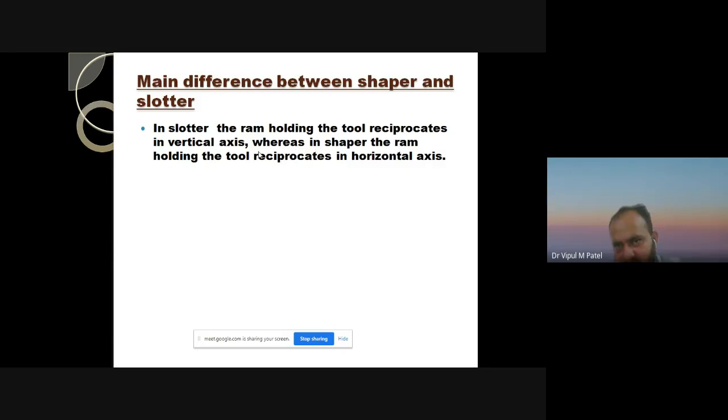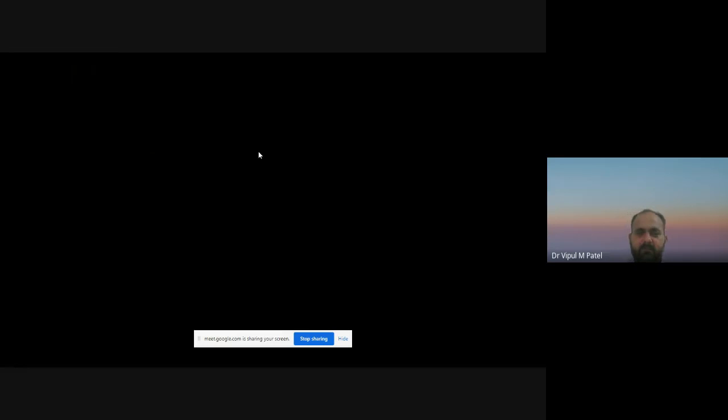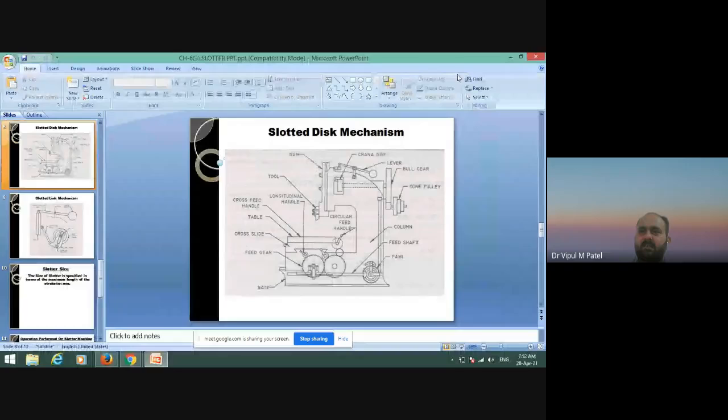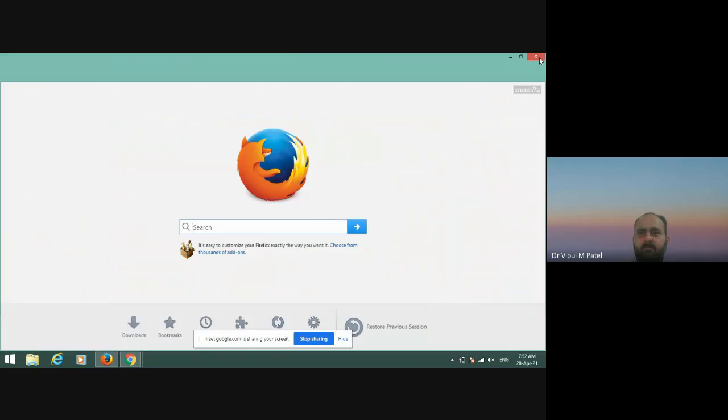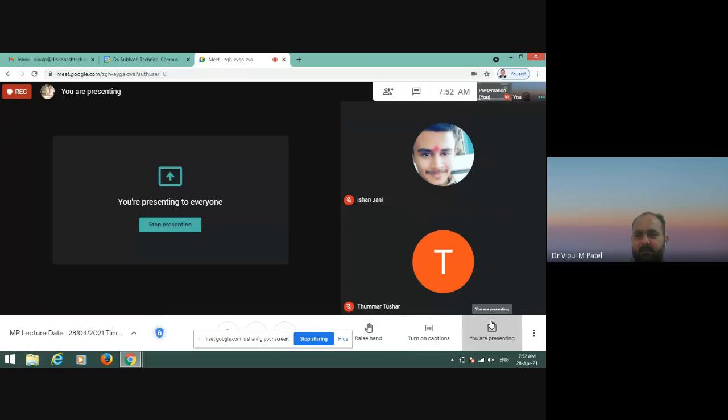So the slotter is over now. In the next lecture, we will start another chapter of our syllabus, maybe the grinding machine.